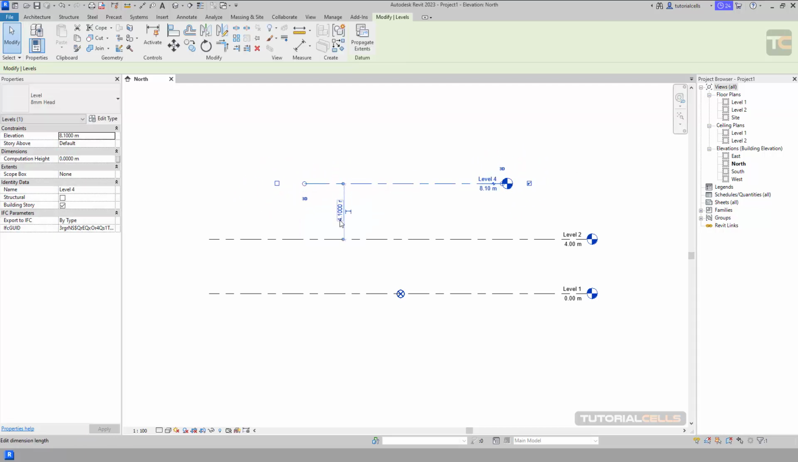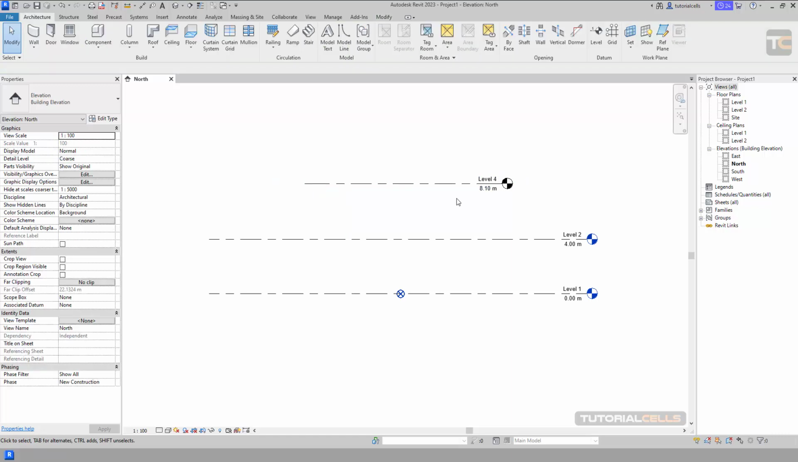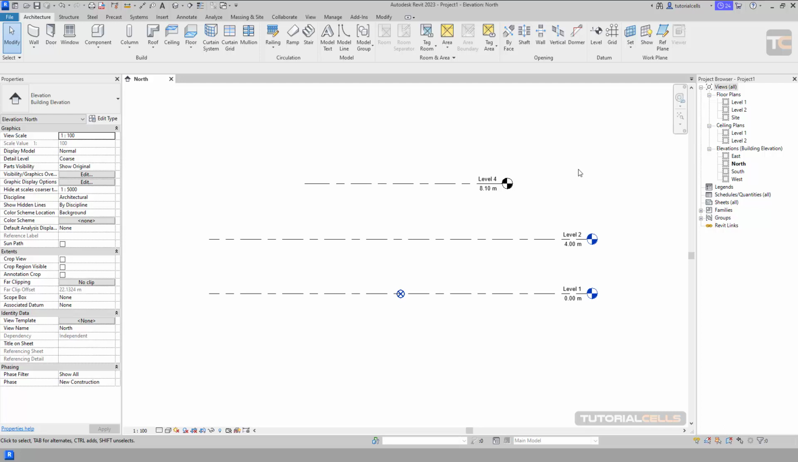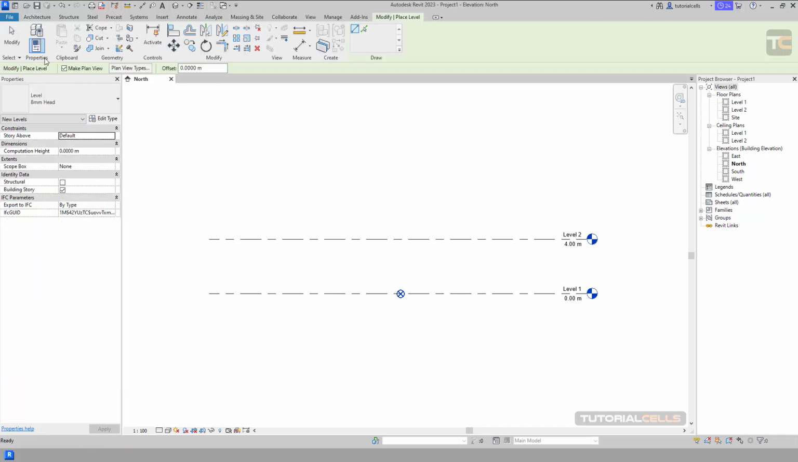As you can see, the dimension tells you this level is at this distance from this one. So you click anywhere. If you select it, it's blue. But if you deselect everything, as you can see, it's black. So you learn the colors. If the color is black and white, it is not a level. As you can see, it's not here. Level 4, we don't have it. And it has no plan view, ceiling view, nothing. So be careful about this option.